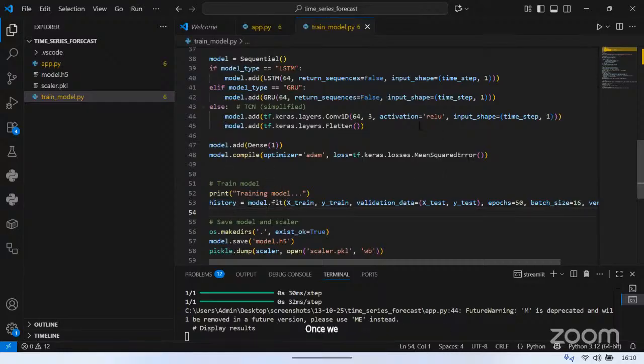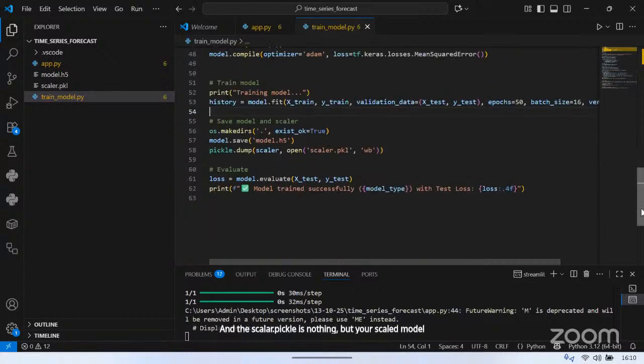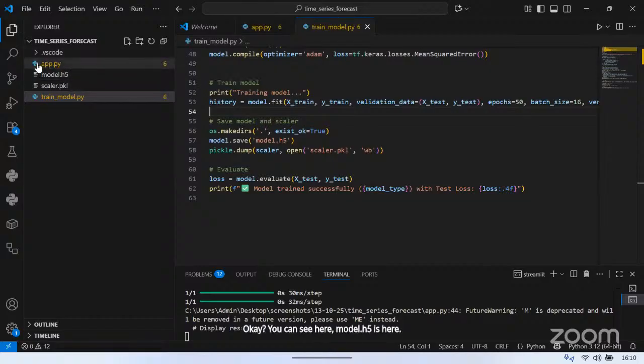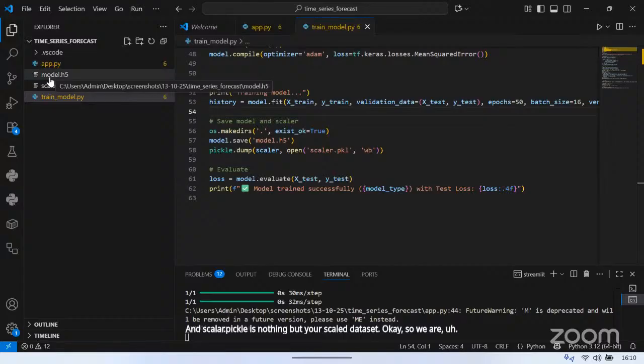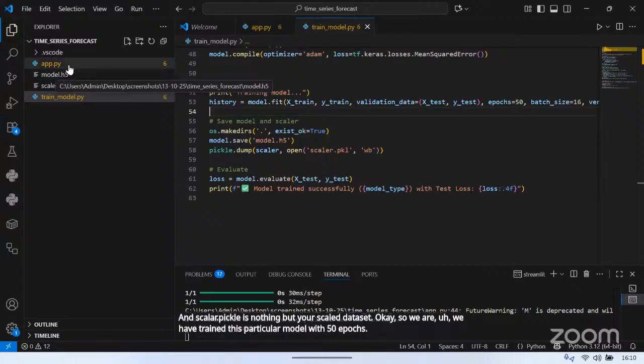Once we have compiled this model with the optimizer and loss function, we are going to train this model with 50 epochs. The batch size we are taking is 16. Once the model is trained with 50 epochs, it will be saved as model.h5. And scaler.pickle is nothing but your scaled dataset, we can say. You can see here model.h5, which is your model, and scaler.pickle, which is your scaler.